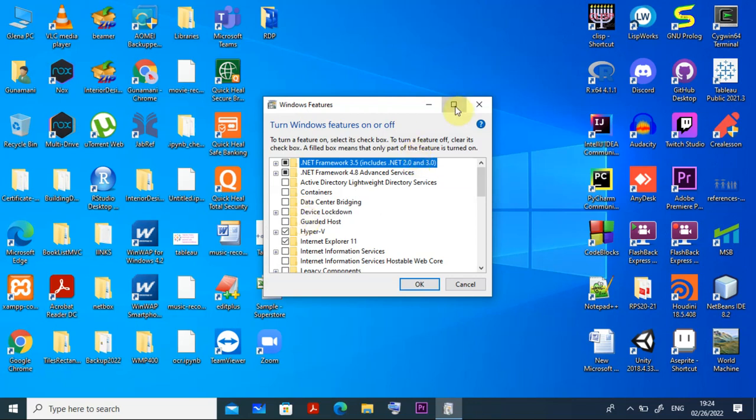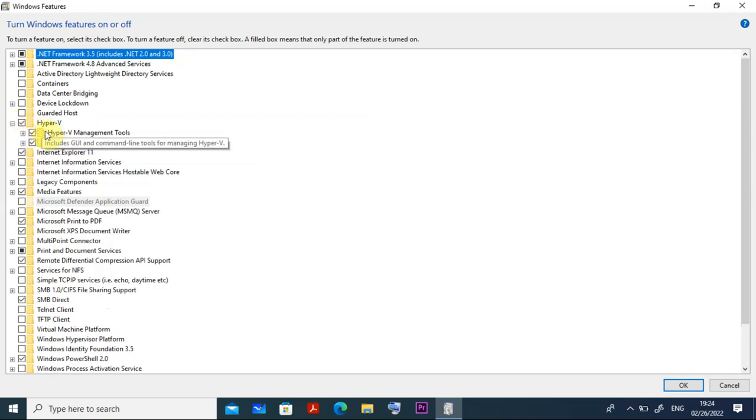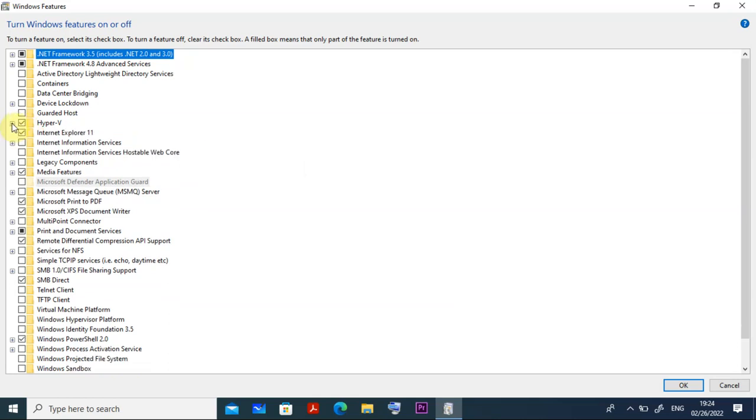I enlarge it here, the center screen. Can you see Hyper-V? Initially Hyper-V will not be selected. I have already activated it, because it will restart and cause problems in the middle of the recording. You click Hyper-V, and after clicking, check that Hyper-V Management Tools and Hyper-V Platform are both selected automatically. Once it is there, you press OK.